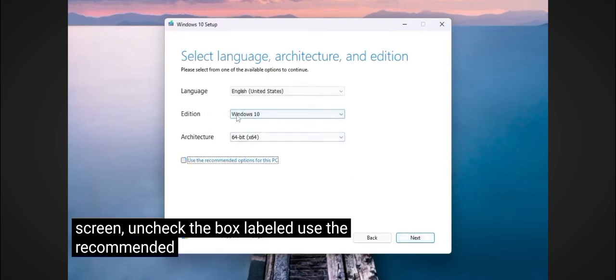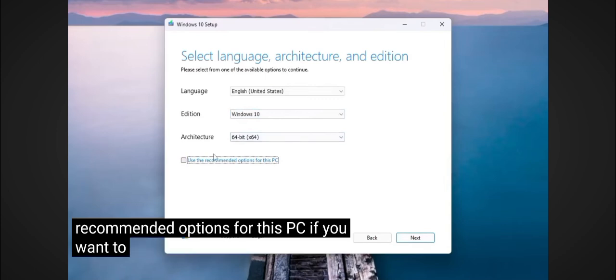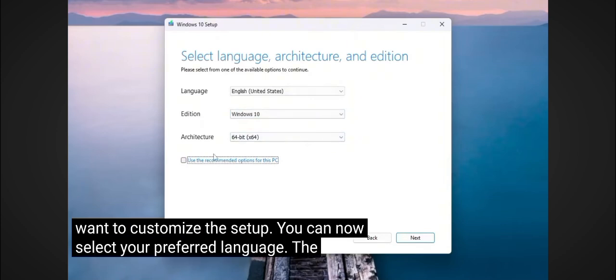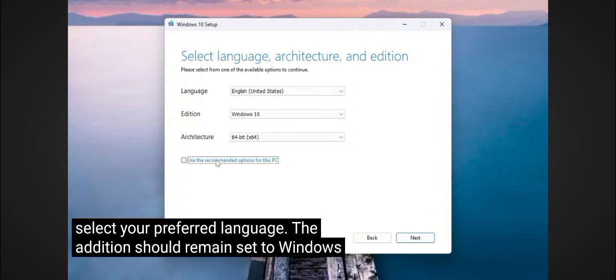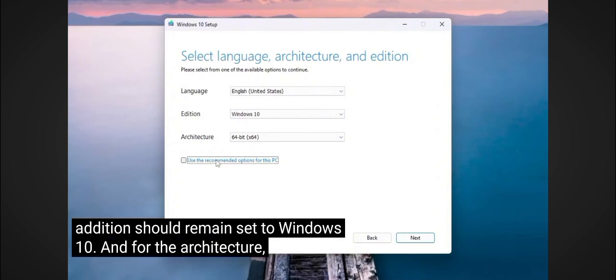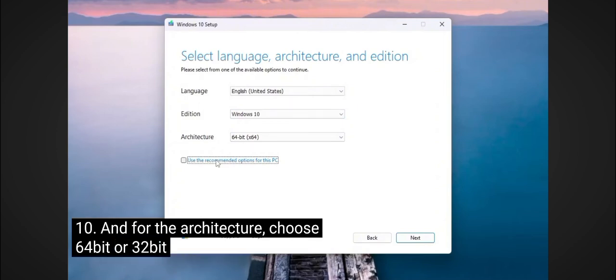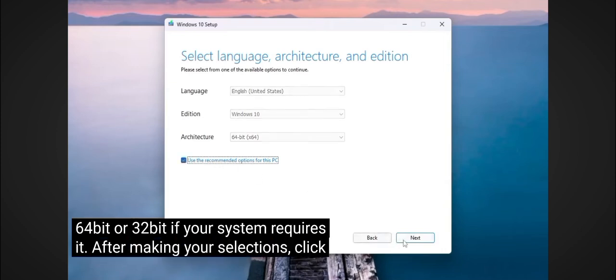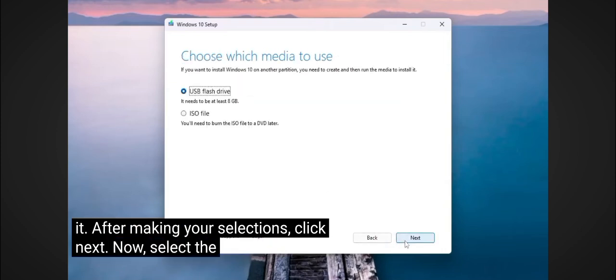On the next screen, check the box labeled Use the recommended options for this PC. If you want to customize the setup, you can now select your preferred language. The edition should remain set to Windows 10, and for the architecture, choose 64-bit or 32-bit if your system requires it. After making your selections, click Next.